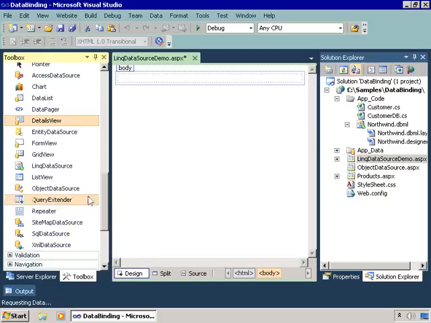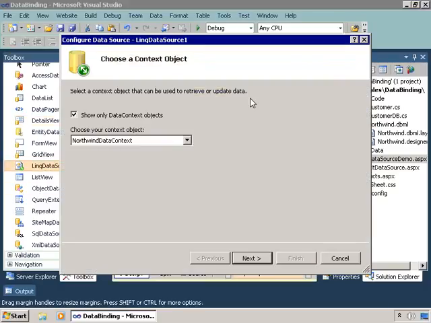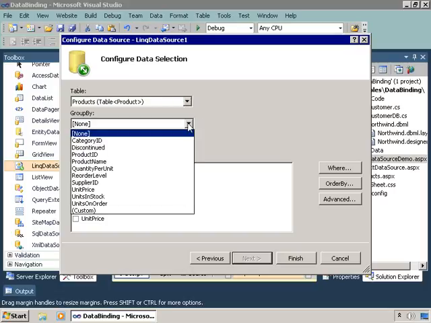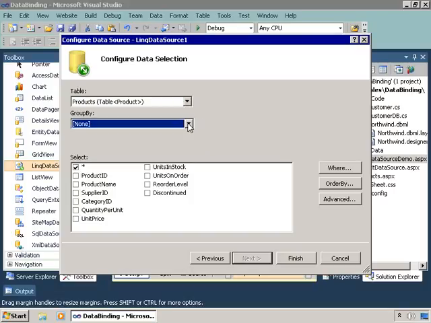We go down to the Data tab and find the link data source. There it is. Let's configure the data source. Here we want to choose a data context object, and we only have the one, Northwind data context. I click Next. And now here I could choose from available classes within that data context class. I only have one, products. I could choose to group by one of the fields, but I have no need to do that. And I'll choose the fields I need, which include product ID, product name, unit price, units in stock.